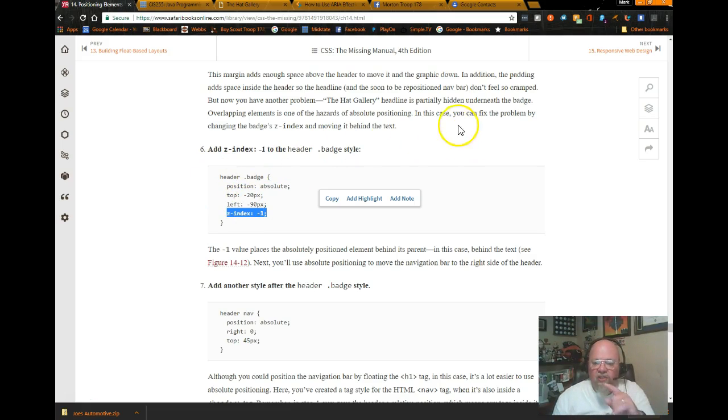The z-index says this. The -1 value places the absolute position element behind its parent. So the z positioning, so we have x and y. Remember, x and y is up and down, or this way and this way. The z-index is basically where it appears inside of things stacked on top of it. When we say -1, that says push it behind something else.